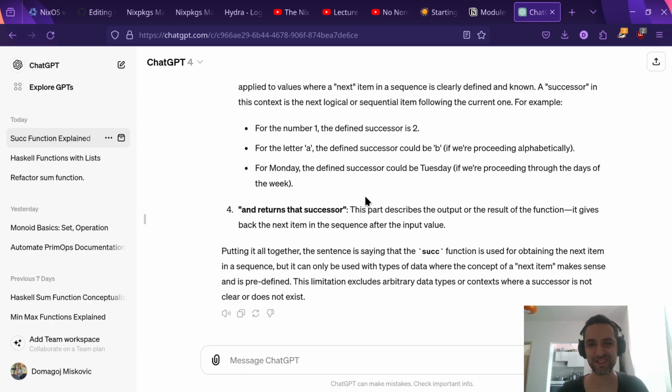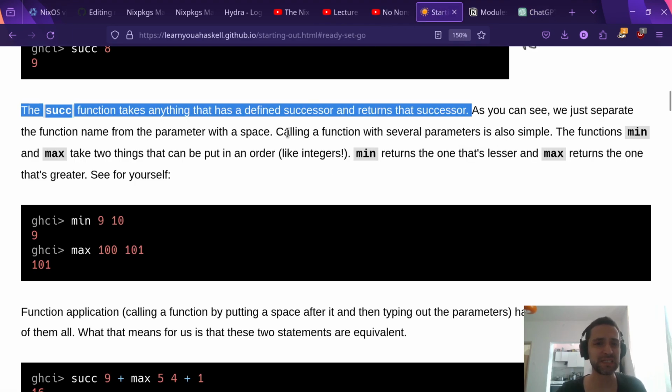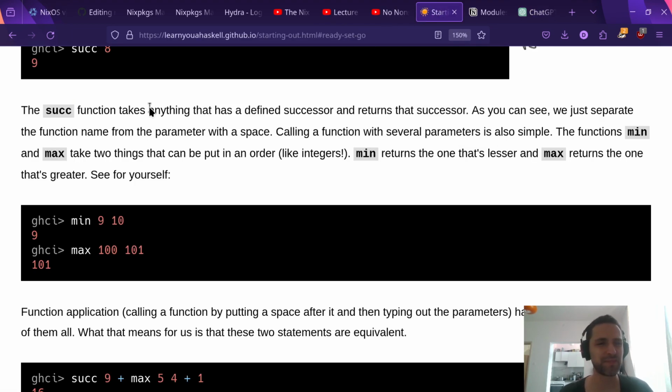I can't wait to get to that, right? Yeah, okay, I guess it's helpful to run through things like this. Maybe the successor function takes anything that has a defined successor and returns that successor.